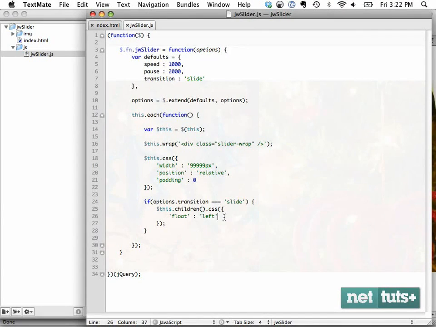We're going to float each of these to the left, and the next one is we just want to make sure that the list style is set to none. It might already be in the user style sheet, but we just want to ensure that. Okay. The next step is we want to add some styling to the slider wrap. So we'll do this, or just get it like this, slider.